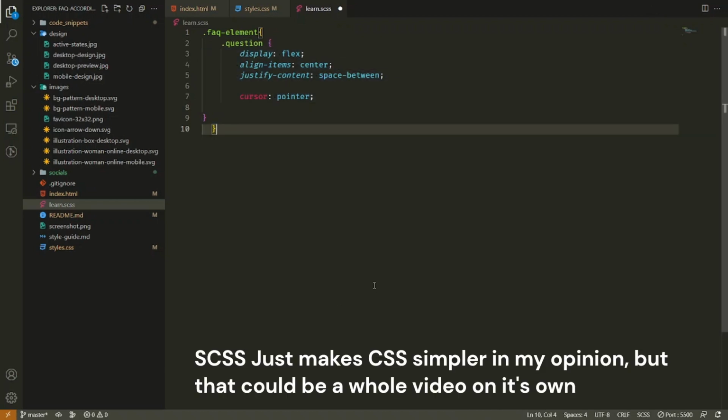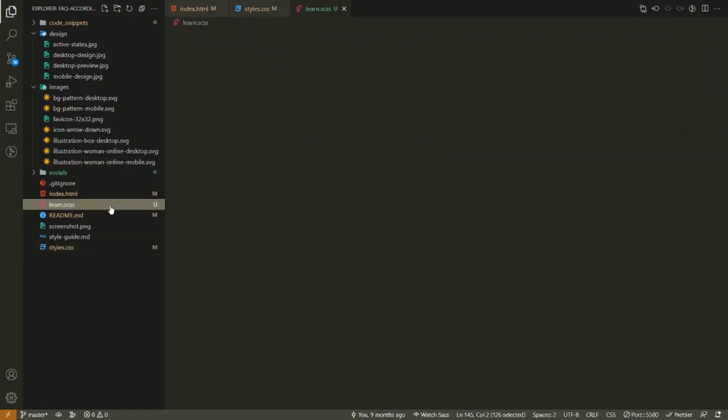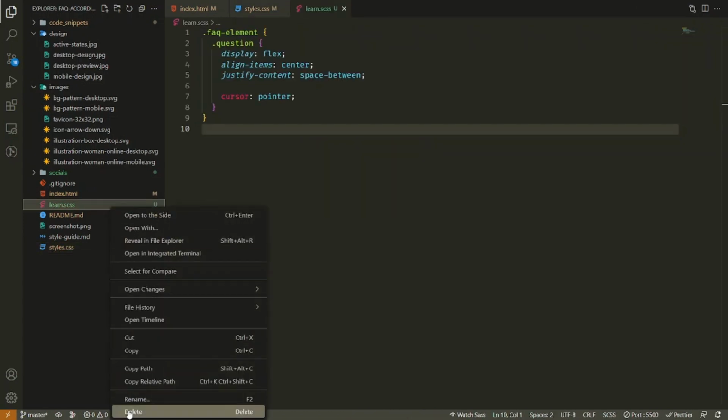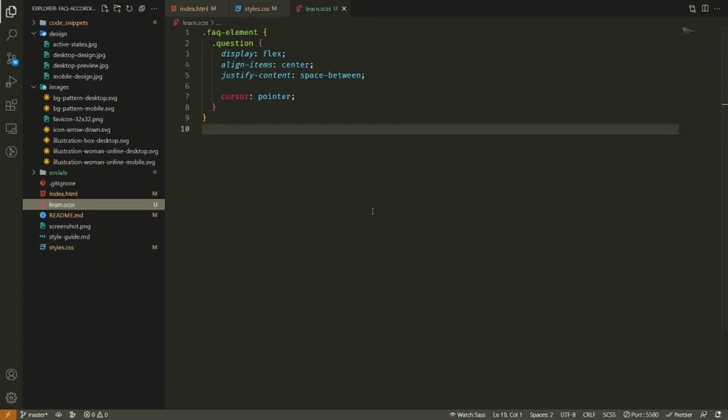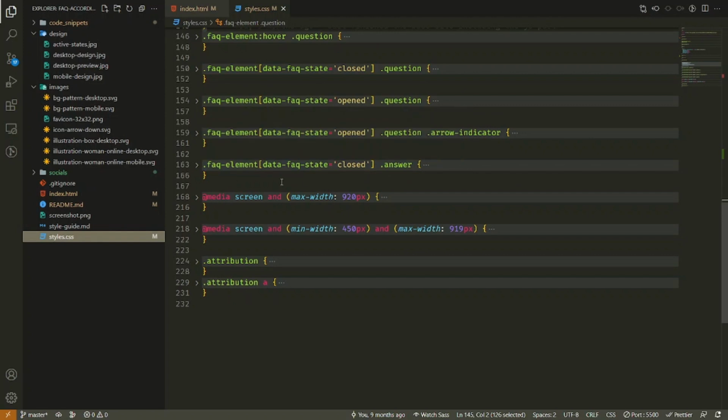Maybe I can make a video about SAS later and how to actually compile or transpile your SAS files. But that's beside the question, right? So we went off on a huge tangent, but that's just my personal opinion.